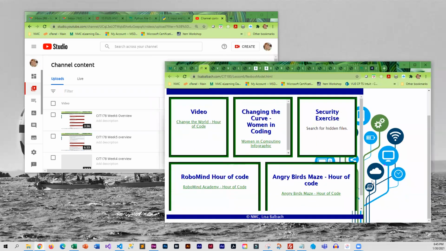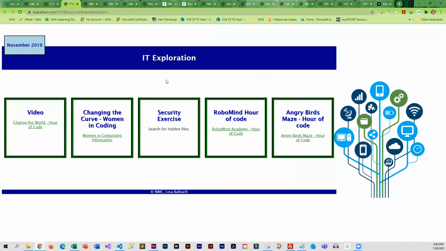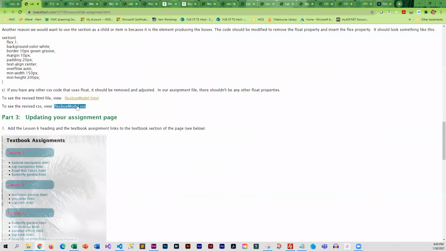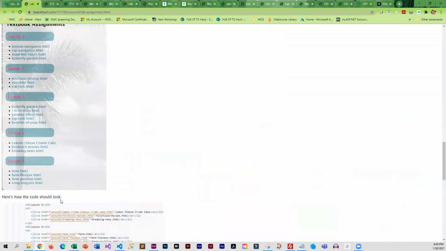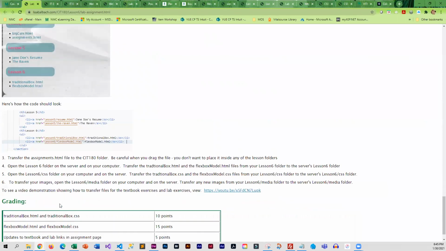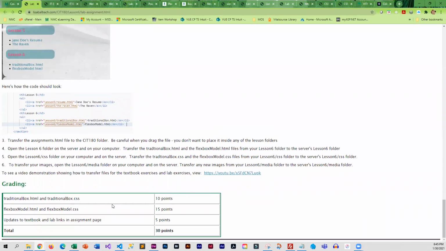And the thing with the Flexbox is it's going to change the size of the boxes. That is what Flexbox does to get everything to fit. And it moves things around. Okay, and then there's my CSS that I used. And then you're just going to update your assignment page and transfer everything.